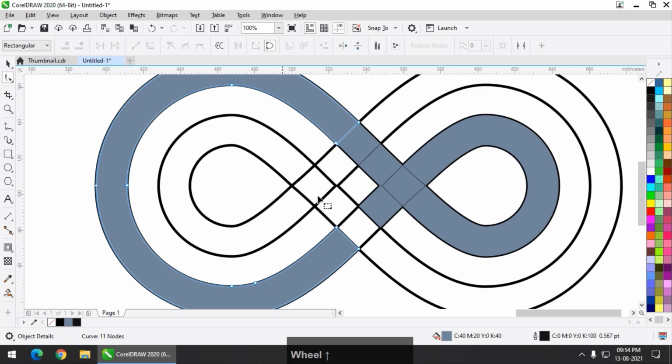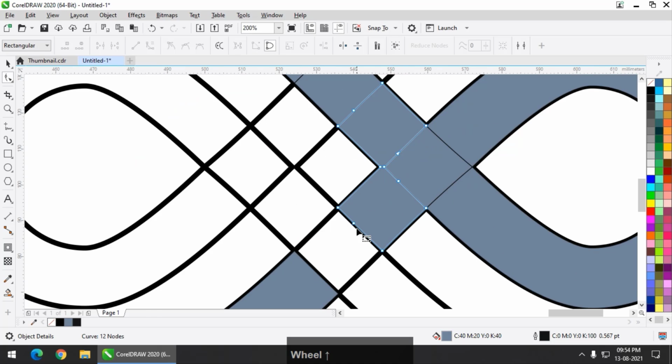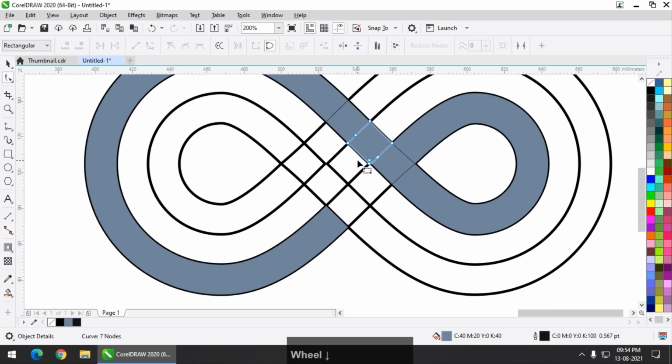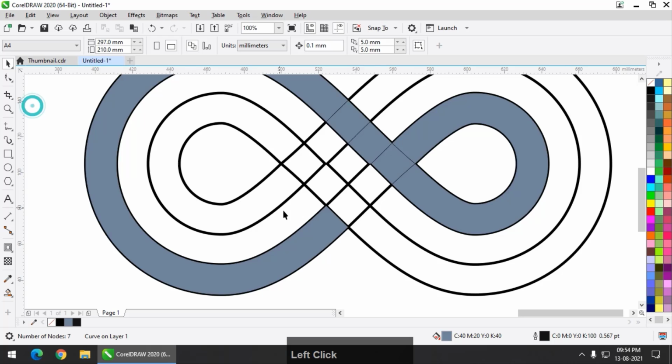Now I want to remove this particular area, so I'm going to select all the nodes using the shape tool and convert it to line and simply remove it one by one, or you can remove them together like this. So this is what it looks like.